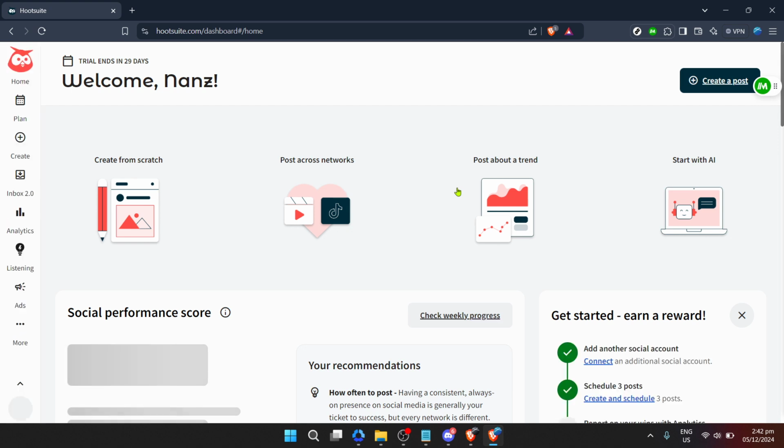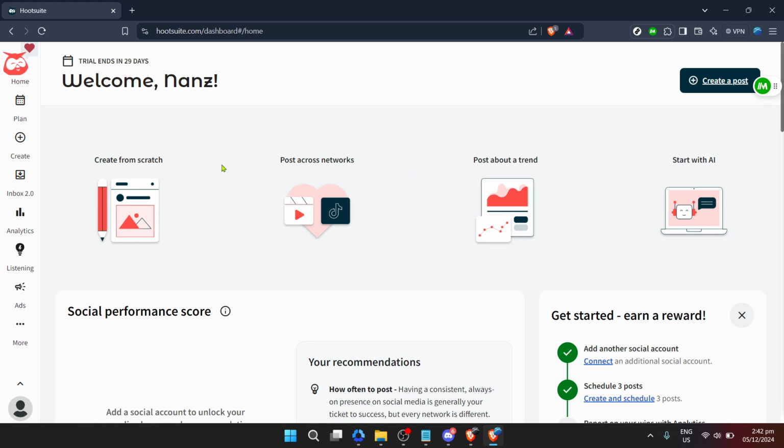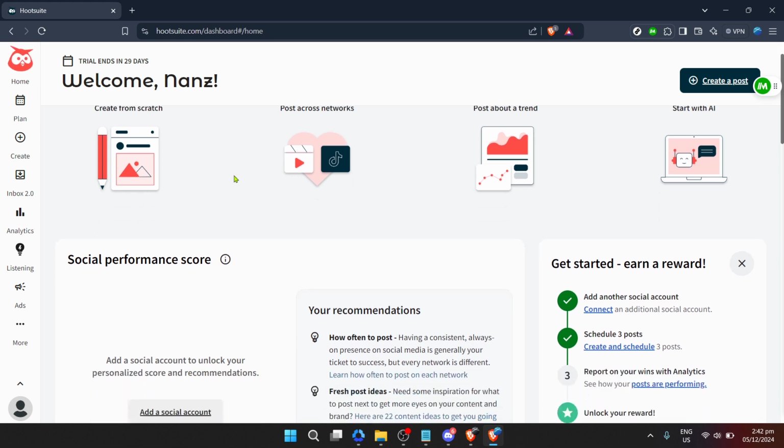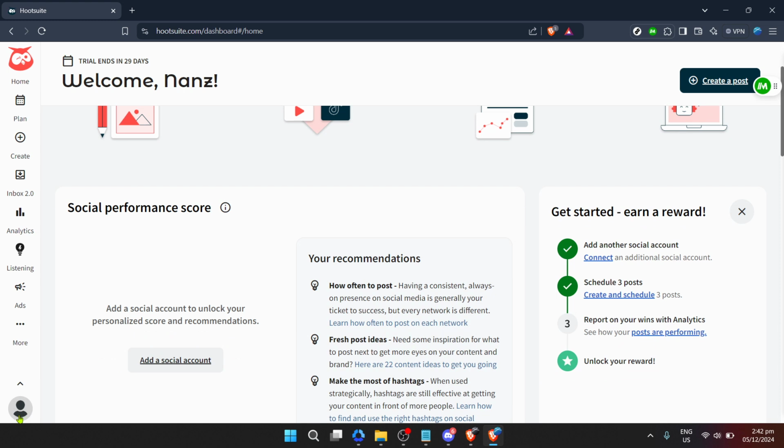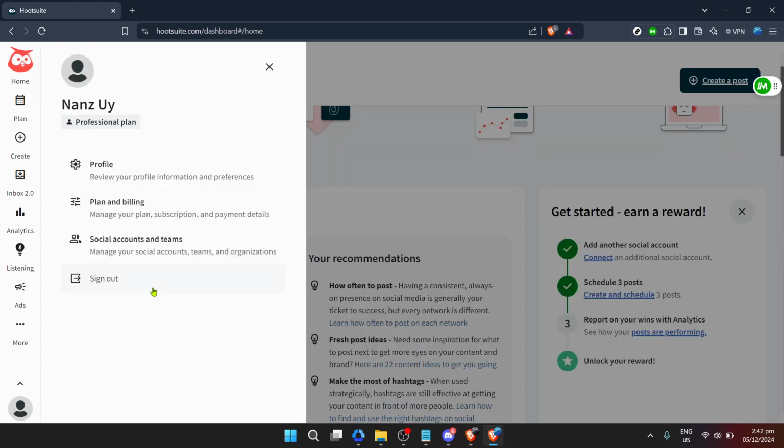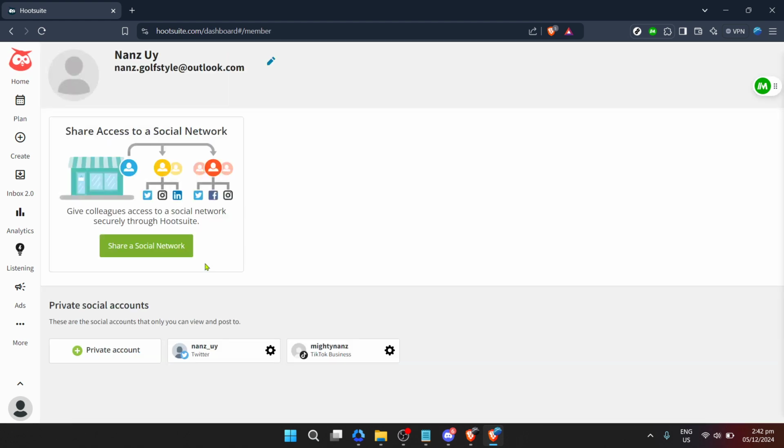Once logged in, your Hootsuite dashboard will open up, presenting an array of features and settings. It's time to integrate your social media account into this landscape. Look for your profile icon, usually located at the bottom left-hand corner. Clicking on it reveals a menu. From this menu, select Social Accounts and Teams. This option is your doorway to managing all your social media profiles from Hootsuite's platform.